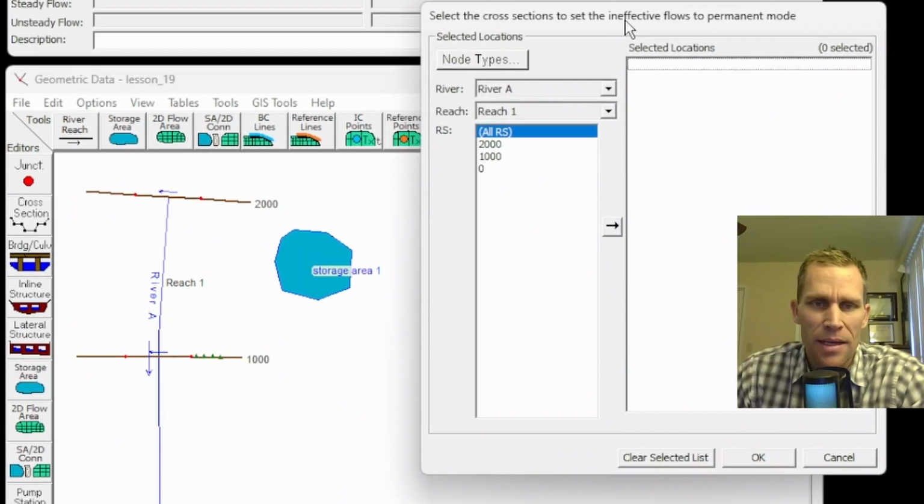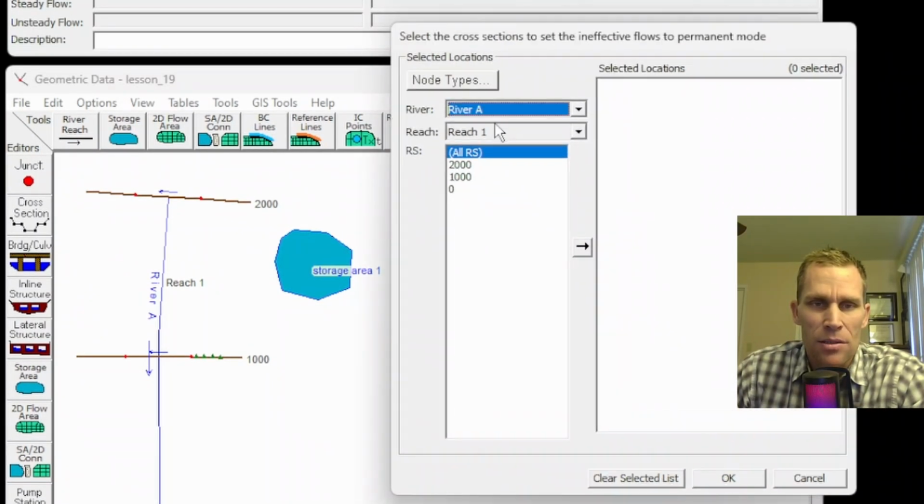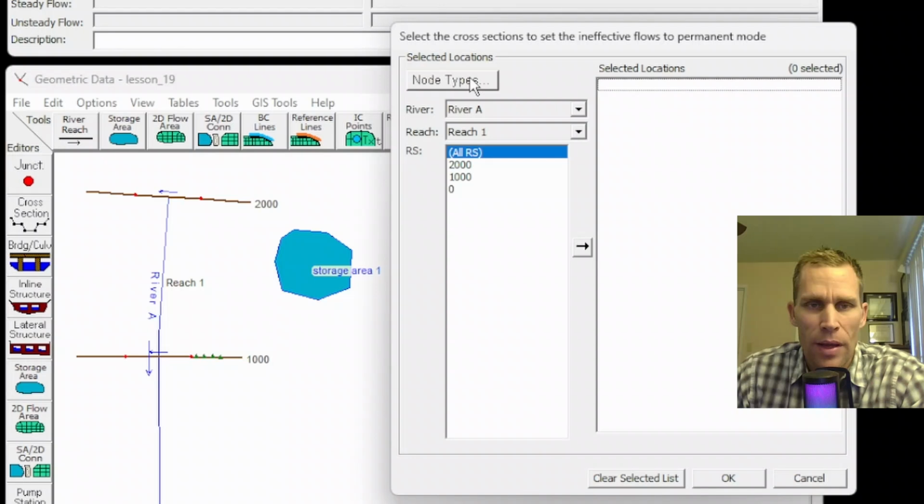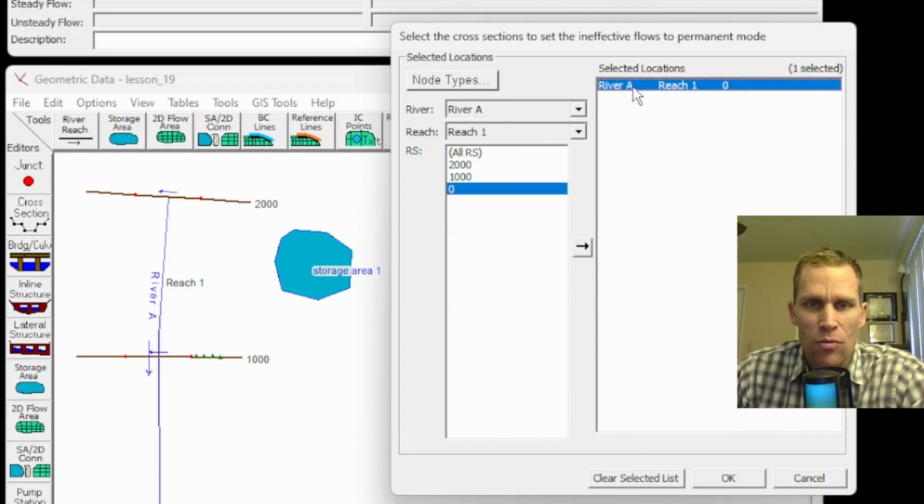What you're going to do next is select the river, select a reach, and then for node type, I just have cross sections on right here. You could use other nodes as well, and I toggle that off. Then select your river station. You can select all your river stations by double-clicking, or just selecting and then clicking the arrow button. I'm just going to select this one cross section here for River A, Reach 1 at River Station 0.